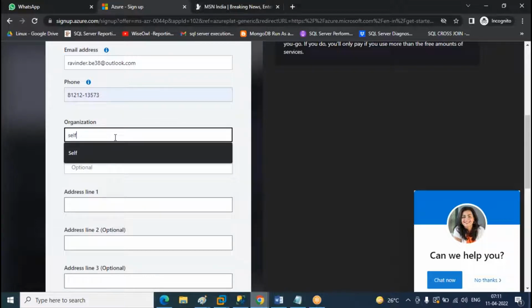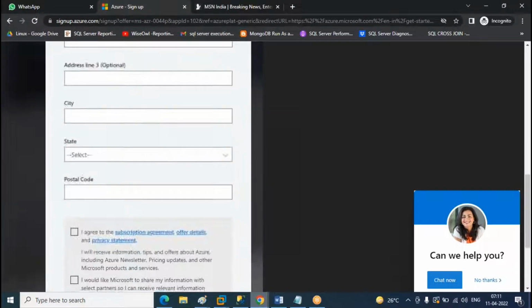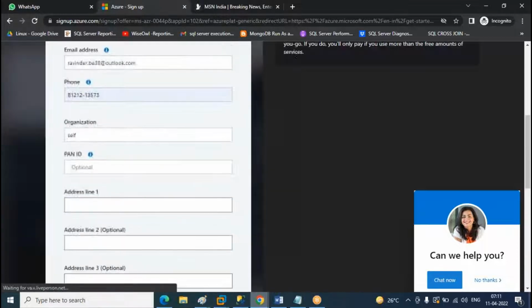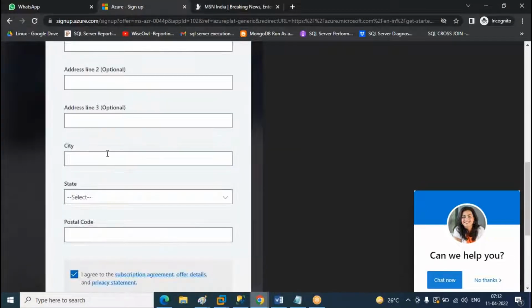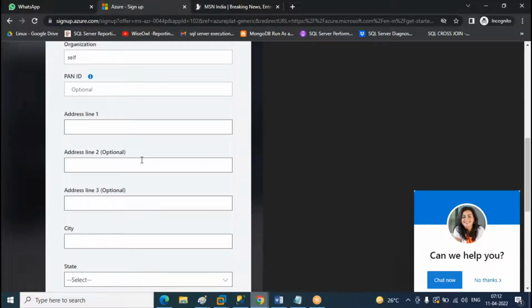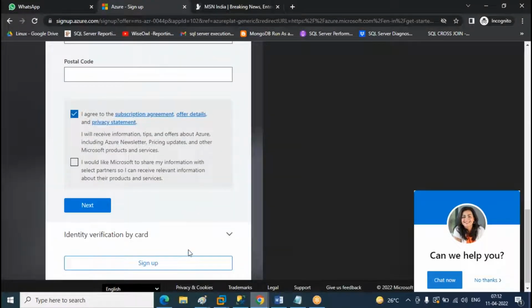Organization, keep it as itself. It is not something you're creating for any organization. Your PAN card is optional. Give your address details and then agree to the terms and conditions. And then in the fourth step, it'll ask for your credit card information. Once you give these details, it is the address of your credit card. Where you have the credit card address, you just give it, and in the next step, you will give your credit card number like this.